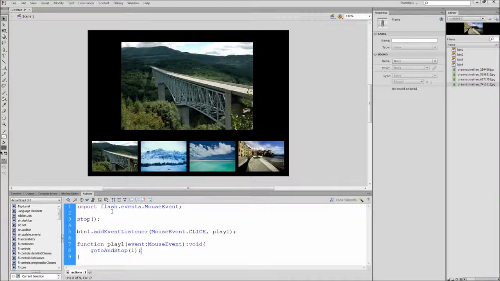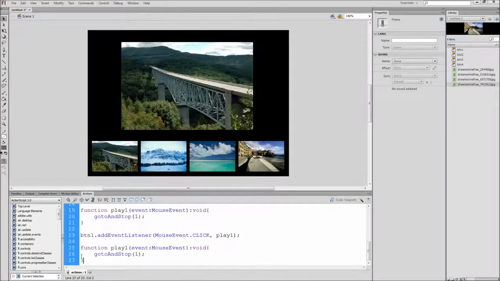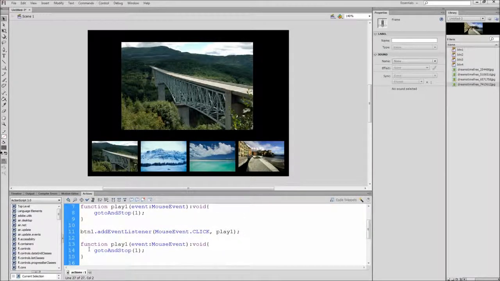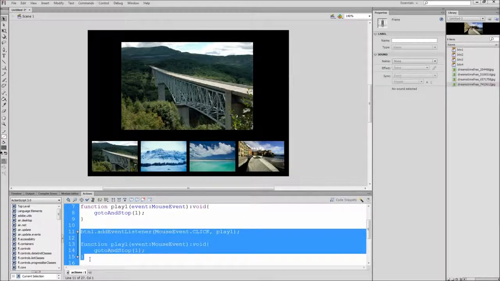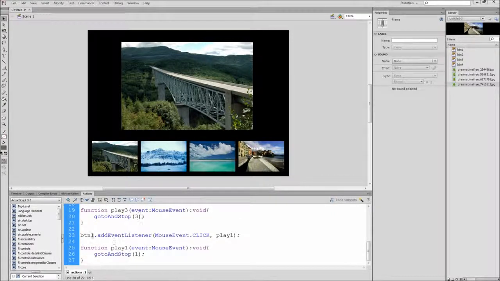After that, the code for the second, third, and fourth buttons is the exact same. So copy everything below the stop and paste it 3 times. Now you need to change the numbers to correspond with the correct thumbnail and image. So on this next set, I will change btn1 to btn2, play1 to play2, play1 to play2 in the function, and change the frame from 1 to 2. Now continue through doing the exact same process for the code for image 3 and 4. Take your time and make sure that each number is changed to what it should be so that you don't get any errors when you run the final result.